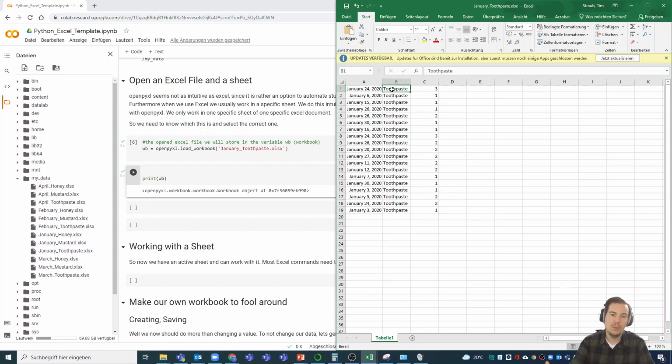Every time toothpaste is sold, we have the amount. So on January 24th, 2020, 3 items of toothpaste were sold. On January 6th, 1 toothpaste was sold, and so on. And we have that for each month, in our case only till April, for 3 products: toothpaste, mustard and honey. It could be 100 products and 12 months, or if we made it over 10 years, 120 months, 1,000 products. You get the idea why it gets cumbersome to join them.